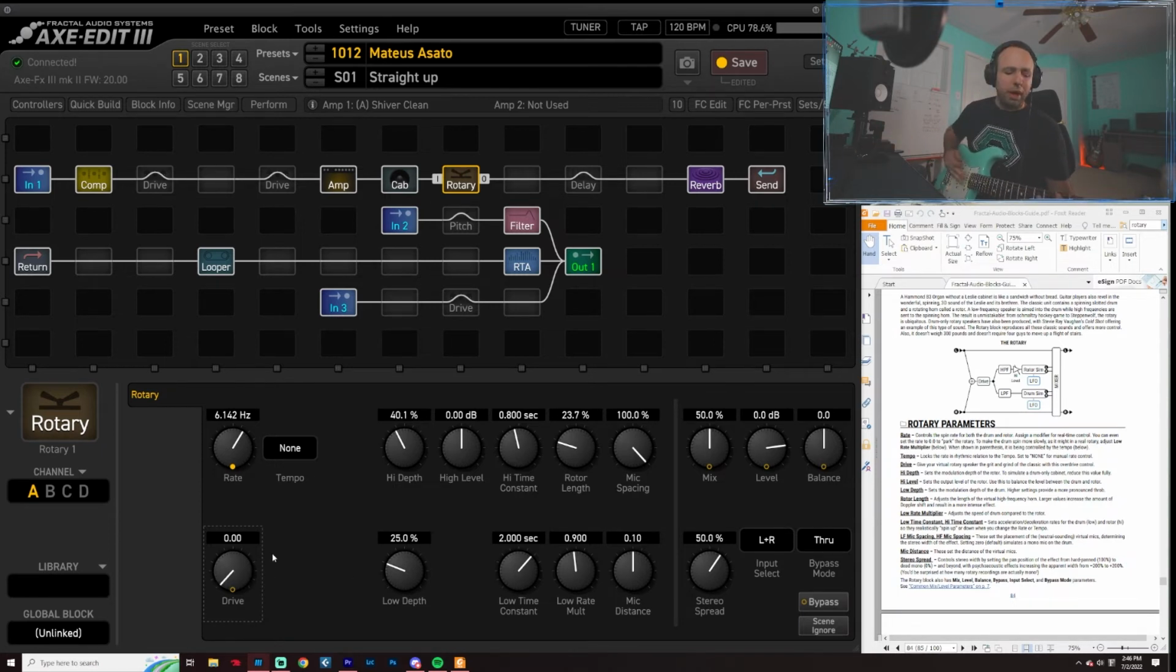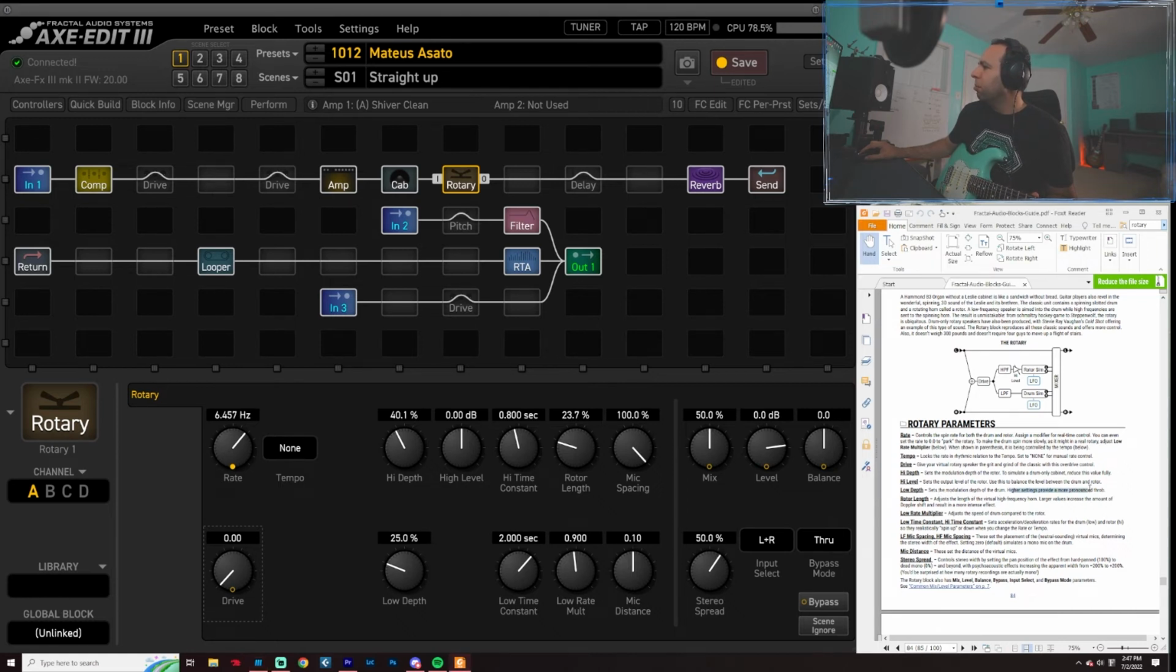Alright, so let's go back here. Now, low depth. See what this is about. I would imagine it's the opposite of high depth, but let's not assume anything right now. So low depth sets the modulation depth of the drum. High settings provide a more pronounced throb. All right, let's get the throbbing going.